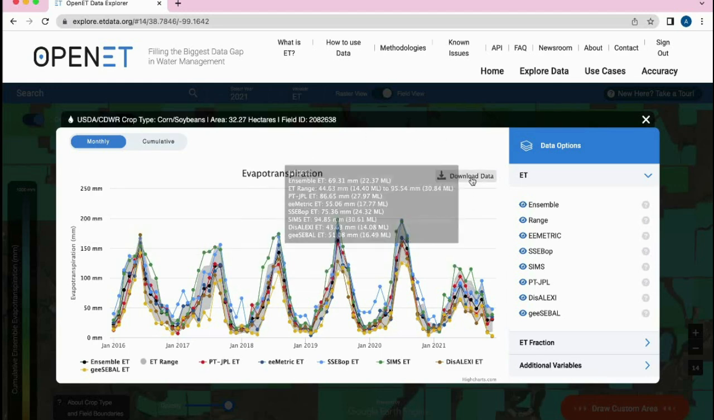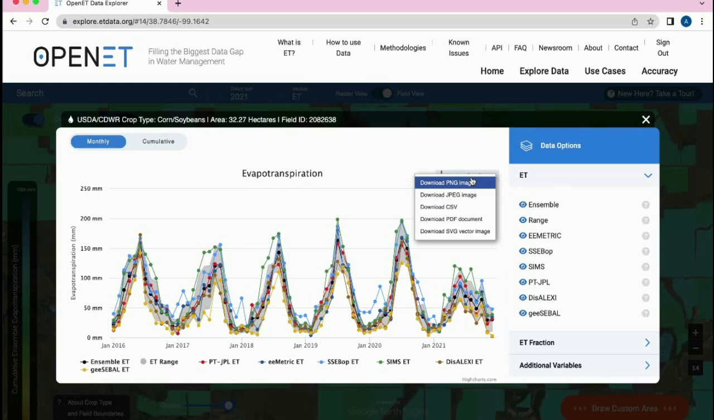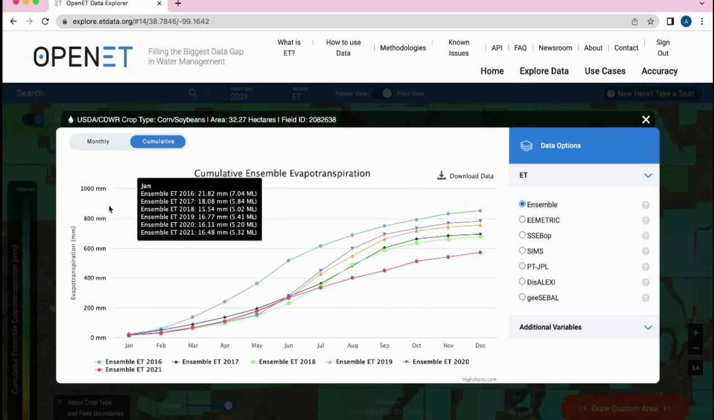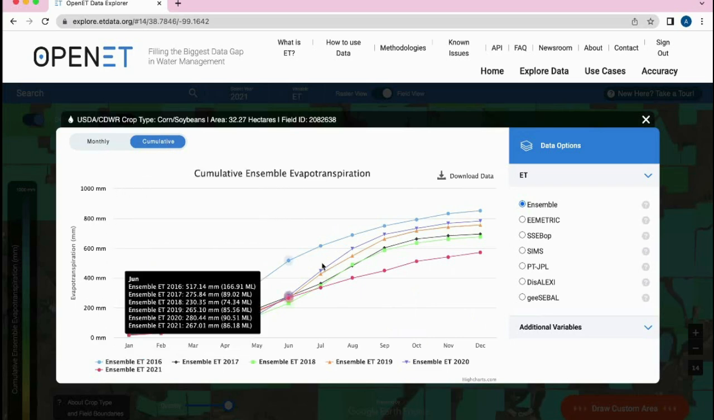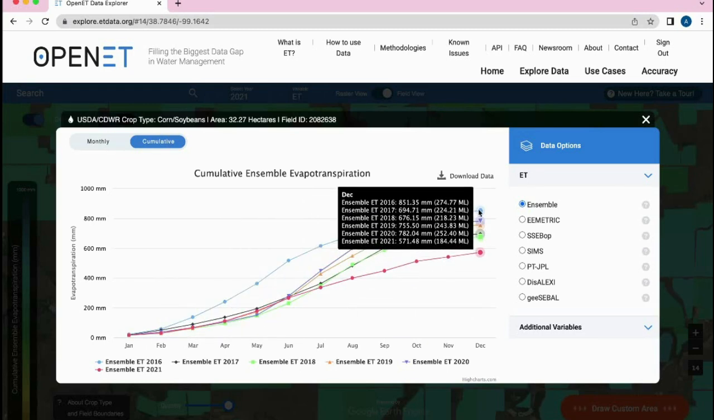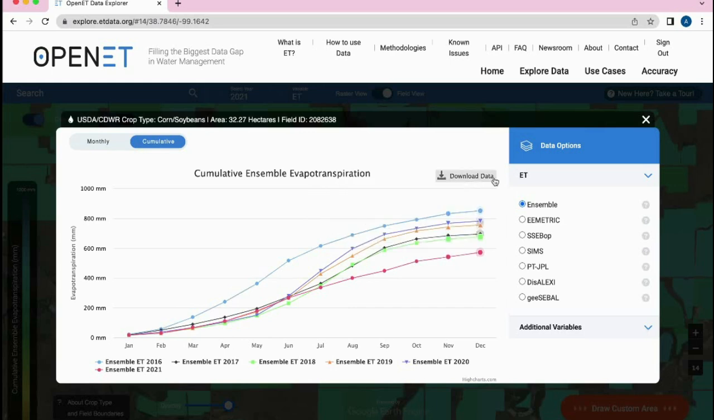So you can click on download data and you can download images in JPEG or PNG format or as CSV files. The time series can be downloaded as a PDF document or SVG vector image. You can look at cumulative data, annually cumulative data. It shows for each year and each month as it progresses. And when you go here for each month, it lists cumulative evapotranspiration. This can also be downloaded the same way.